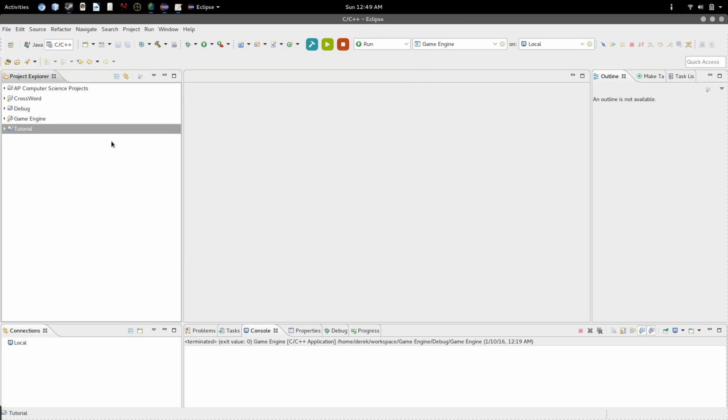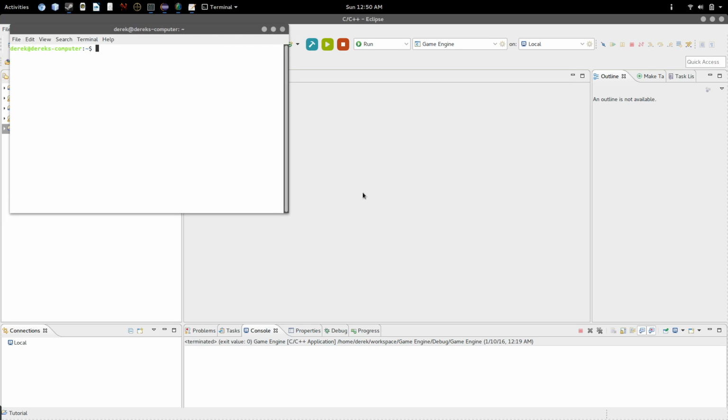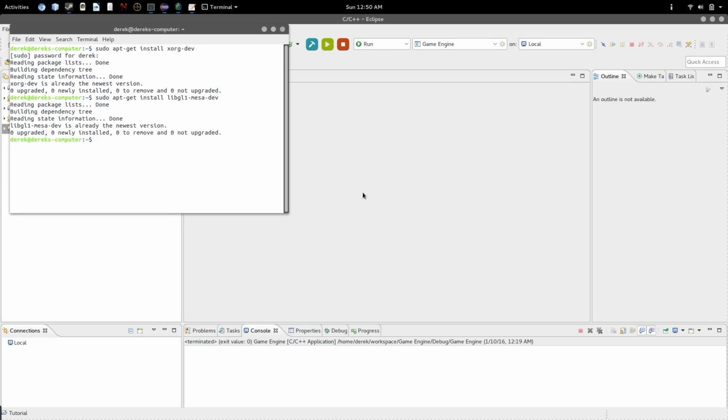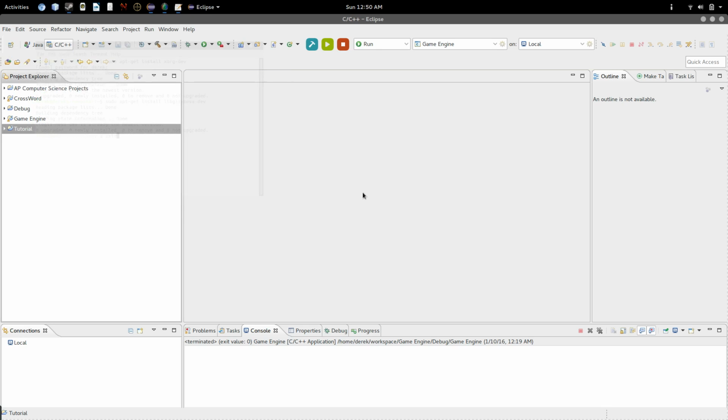Now the next thing you're going to do is install the libraries that are required for doing the GL programming. We're going to install two libraries, and I'm using Ubuntu, so you have to use your equivalent package manager. The first is xorg-dev. Type in your password, and I already have it, so it's not going to install for me. And the next one you need is libgl1-mesa-dev, and I have that installed as well. So those are the two libraries you're going to need in your terminal. Then you can exit out of your terminal.